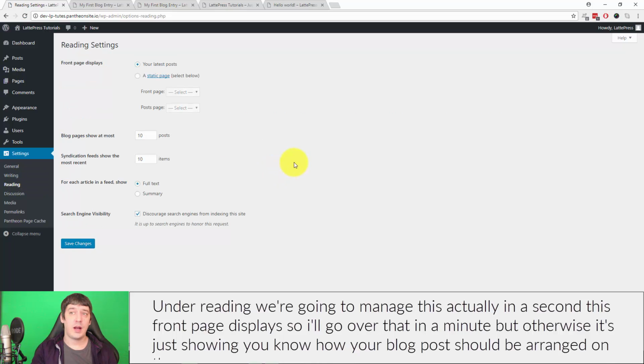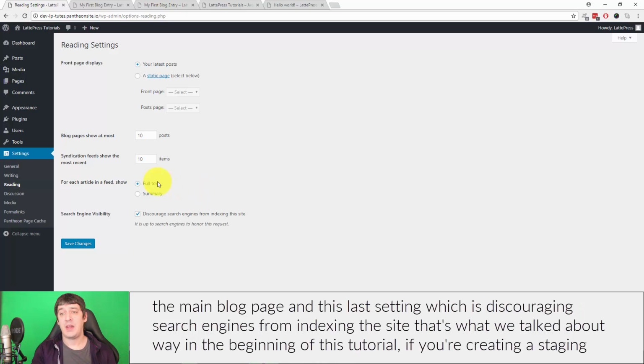Under reading, we're going to manage this actually in a second, this front page displays, so I'll go over that in a minute, but otherwise it's just showing how your blog post should be arranged on the main blog page. And this last setting, which is discouraging search engines from indexing the site, that's what we talked about way in the beginning of this tutorial.